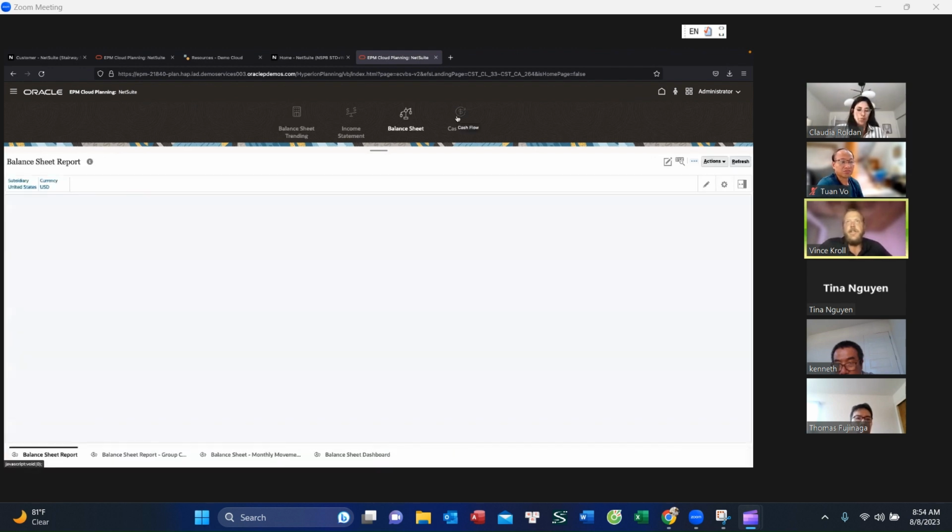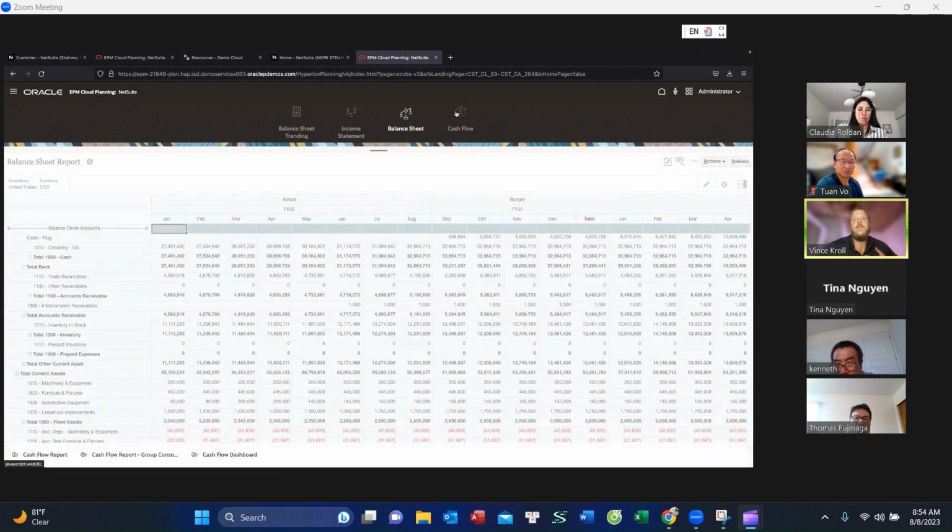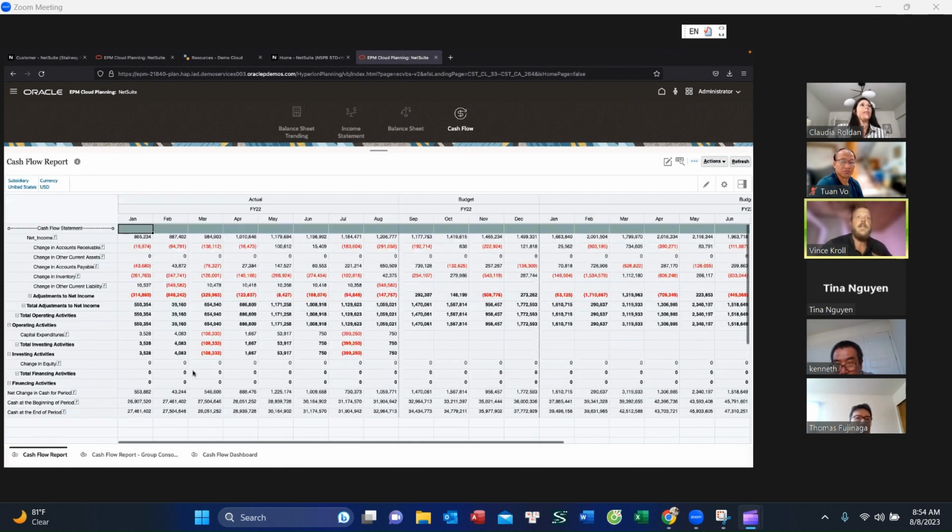And then that'll get you your forecasted balance sheet. So you have your balance sheet budget here that's basically taking all the income statement impacts and then any adjustments that you've got. And then as well as cash flows here.